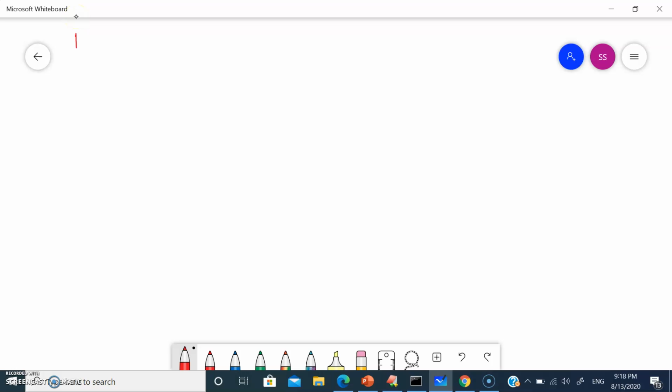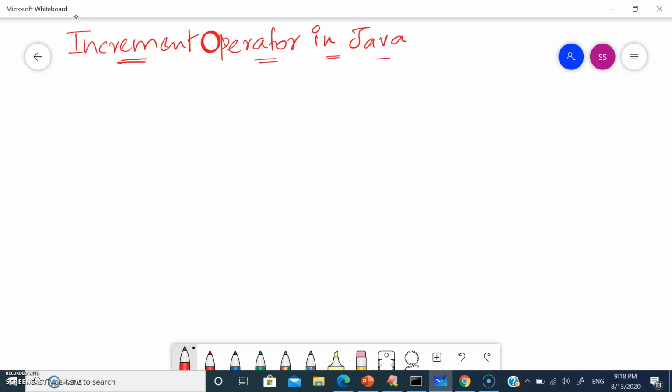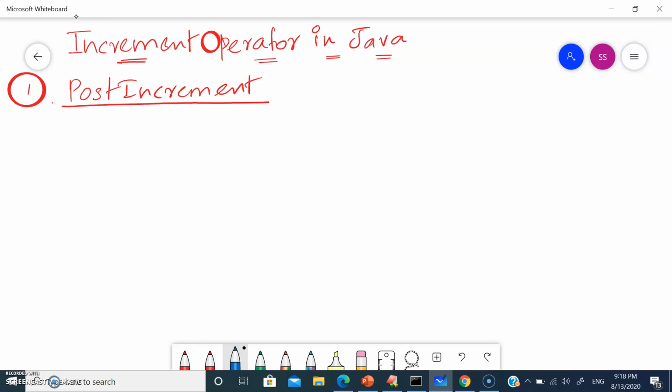So let's see what is the increment operator in Java. The first one we are going to discuss is the post increment operator. So let's see what is the post increment operator.